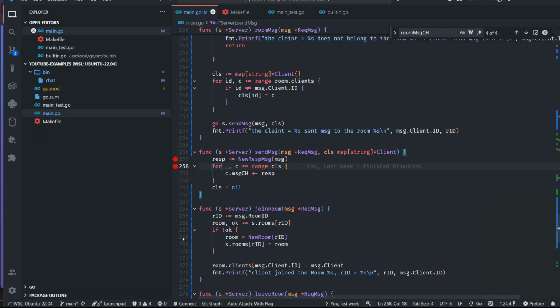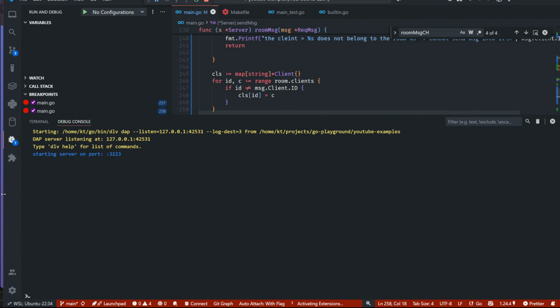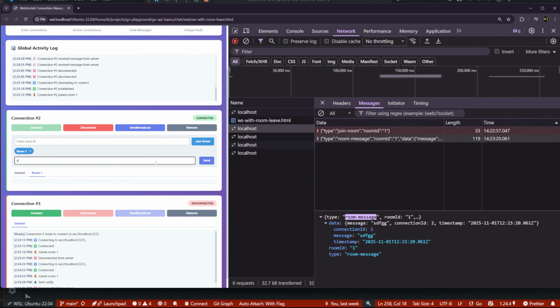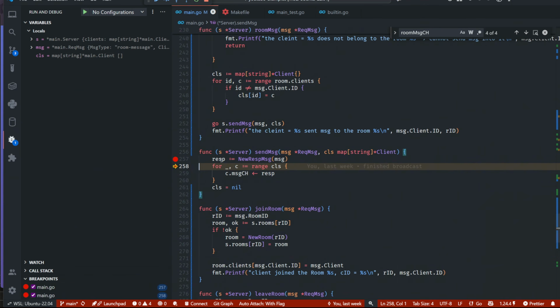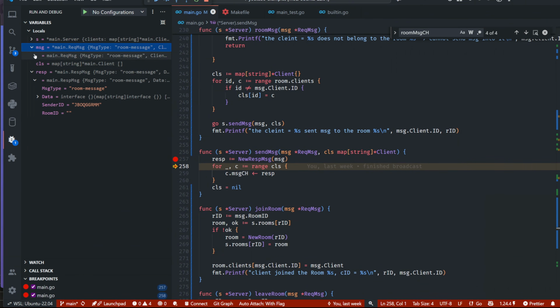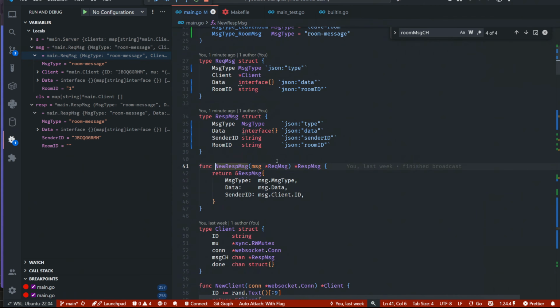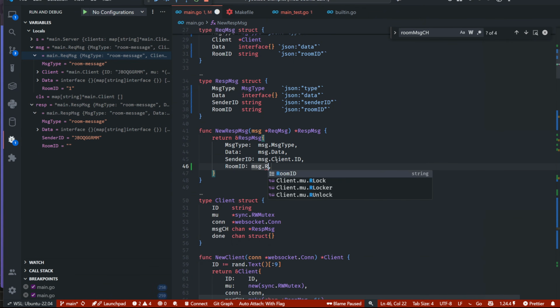Right, let me place a debugger here. Let's stop this one. Let's run it in debug mode. Let's do it one more time. Join room 1. And I will just send the message. So what do we have here? We have response. Room ID is nothing. All right, I'm not assigning room ID. And why is that? Do we have it in message? Yes. But we are not assigning it in here. Right, makes sense. Room ID. Message room ID.